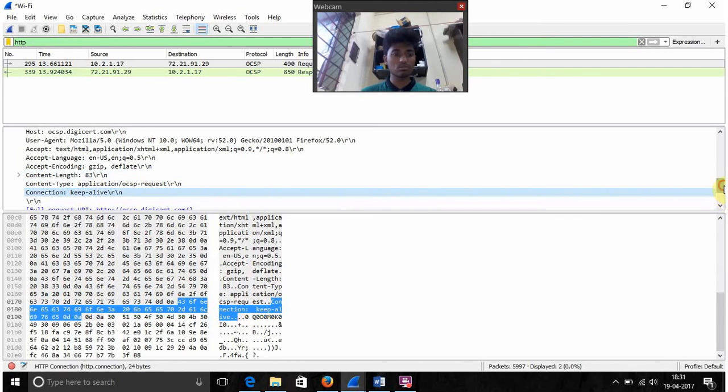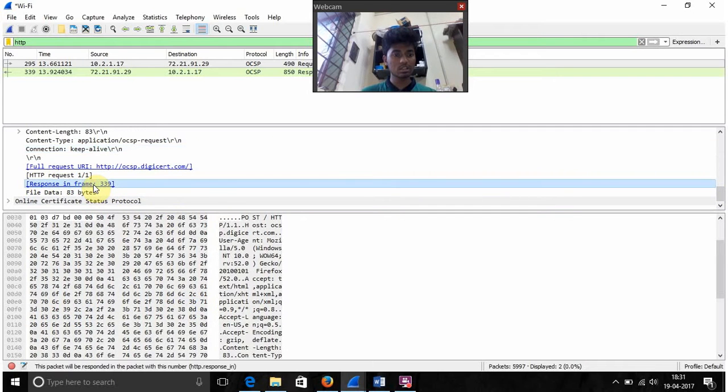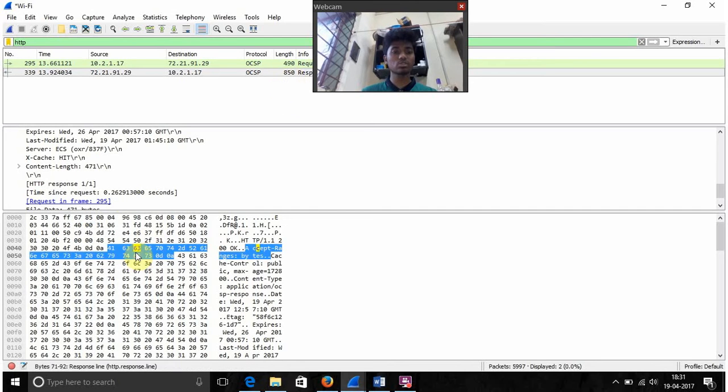So you can see the response in frame. See that OCSP, that's the response, meaning whatever response wasn't mentioned here, it's just highlighted. We were currently seeing the request, so now all the response has been shown.